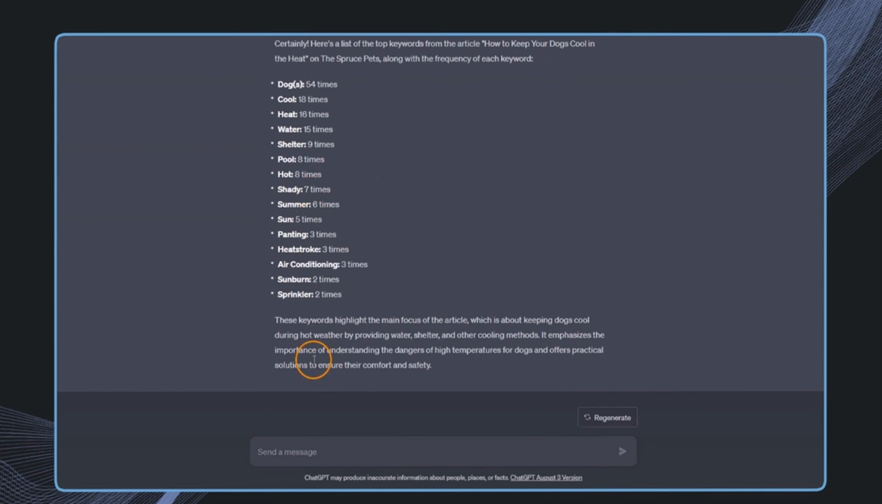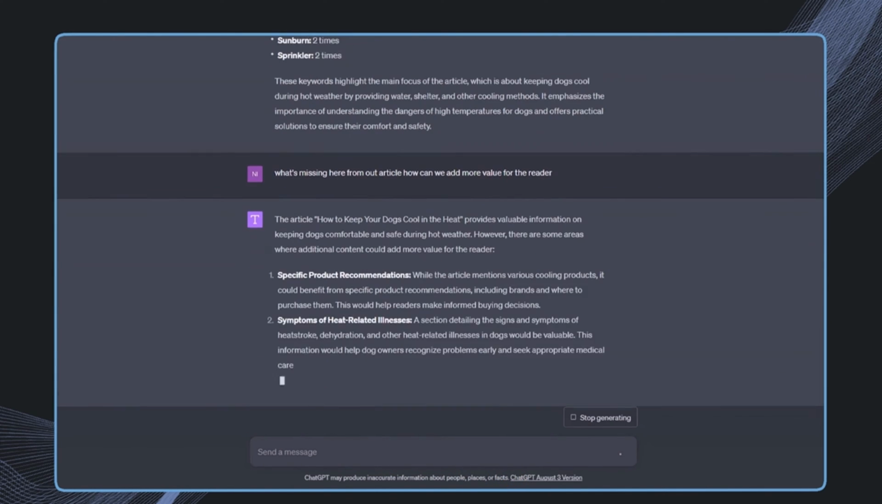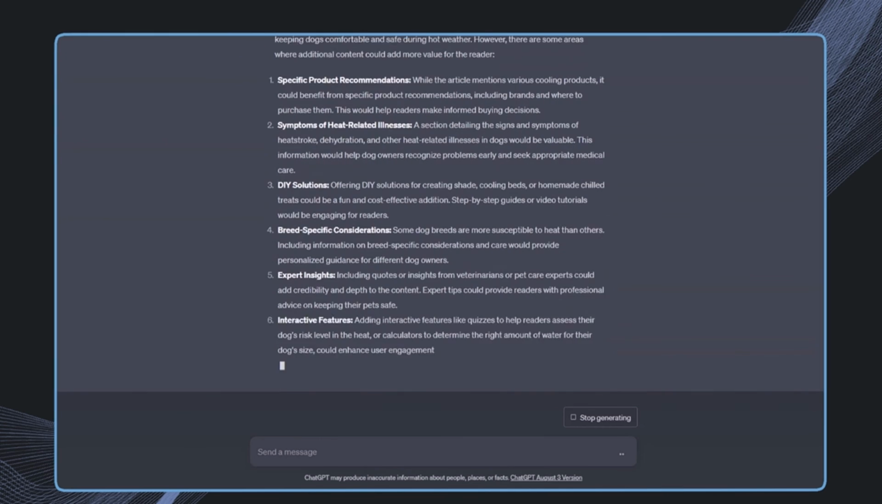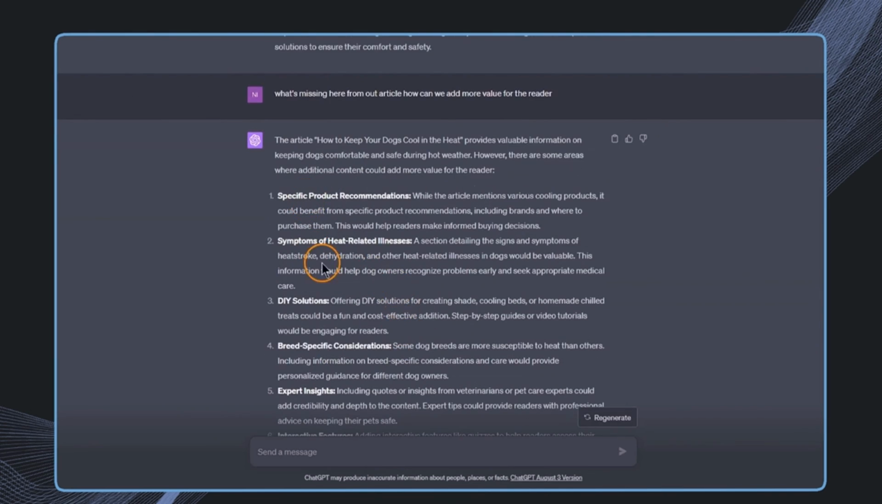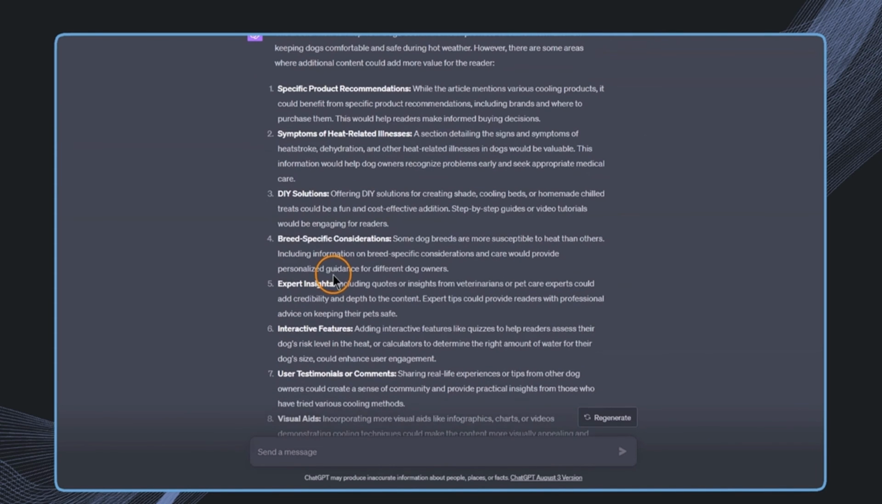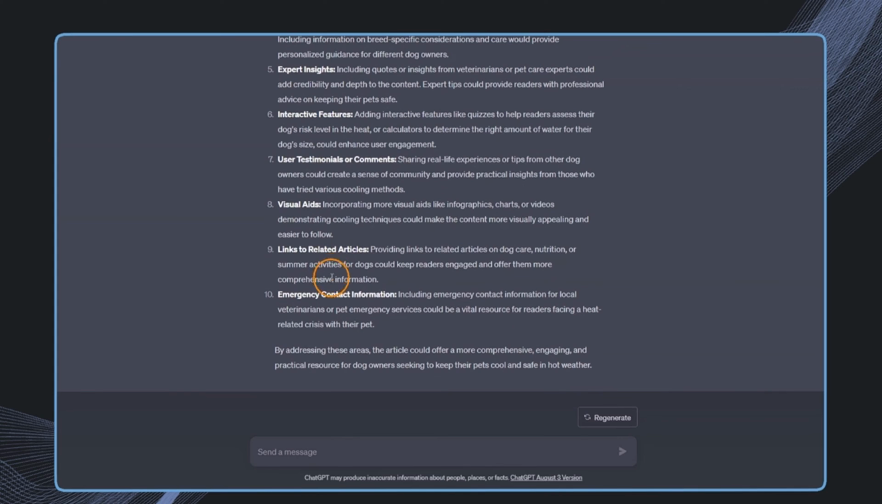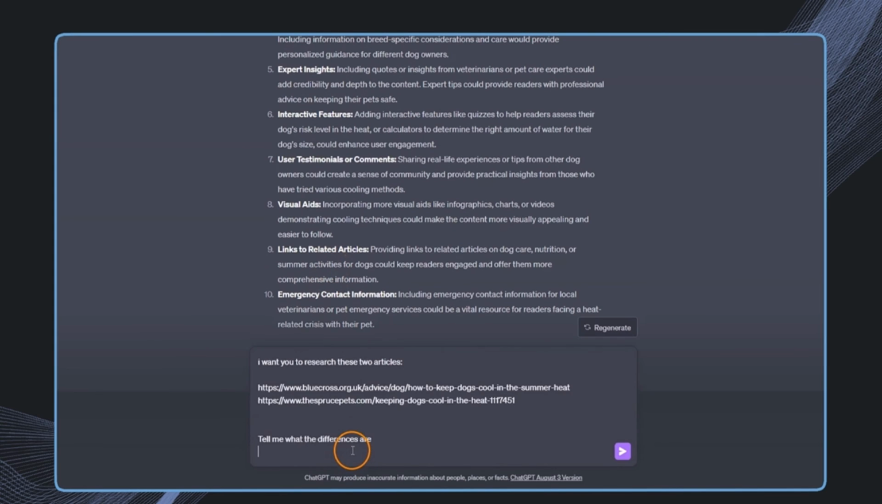And now that we have a good overview of the keywords that are used, we could ask, for example, what is missing from this article and how can we add more value? And then we get just some suggestions on how we could add more value to the reader and create a more comprehensive article.